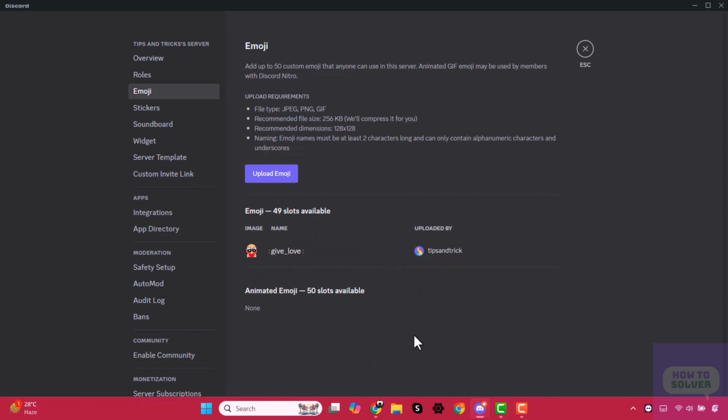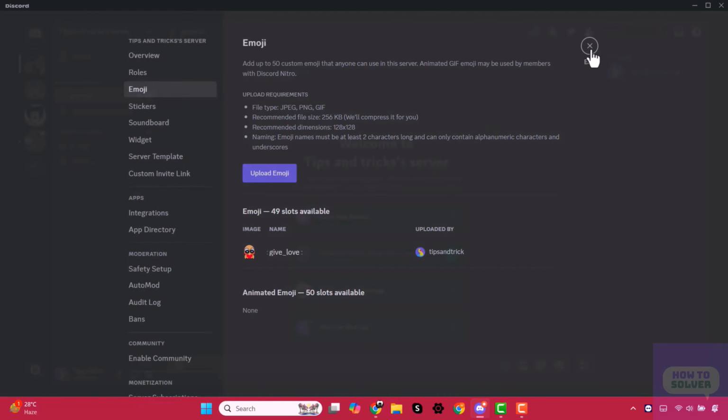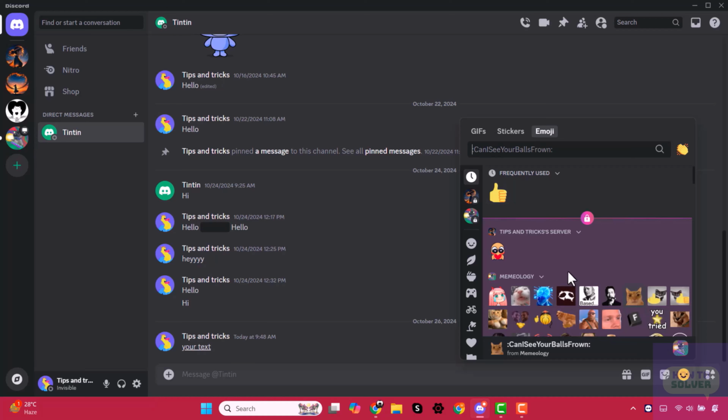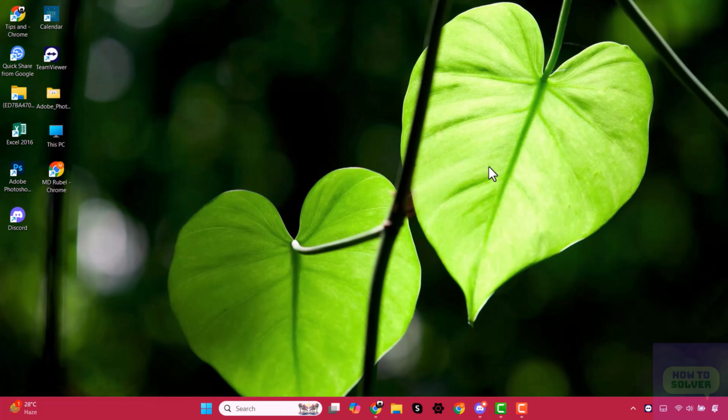Now go to your message option. Click on emoji. Here you'll find the uploaded emoji. So this is how you can add emoji to Discord in your laptop.